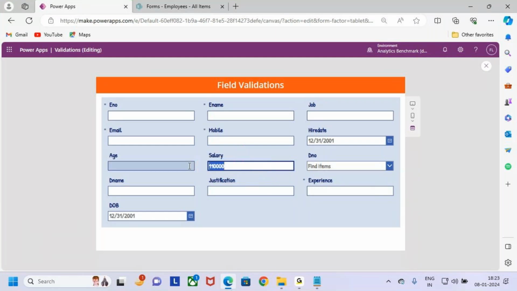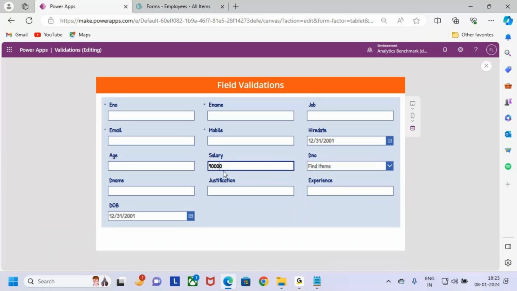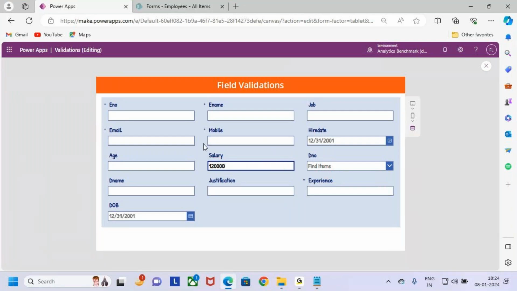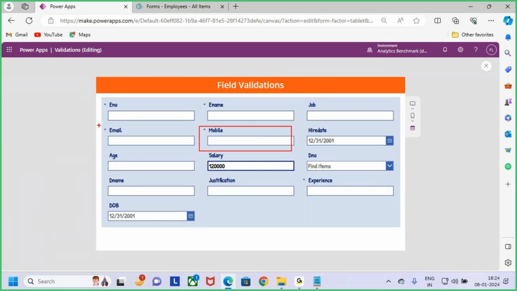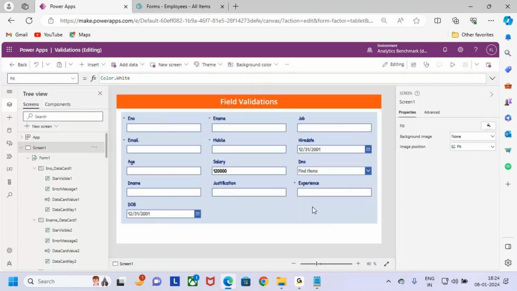Let us say I pass the salary as 90,000. Now see, this experience field is not required. Whenever you enter a salary greater than 1 lakh, only then is this experience field required. So I am making this field required based on the values I am entering in the salary column. So we discussed how to make a field required directly, and how to make a field required based on another field. This is how to make fields required within the form.